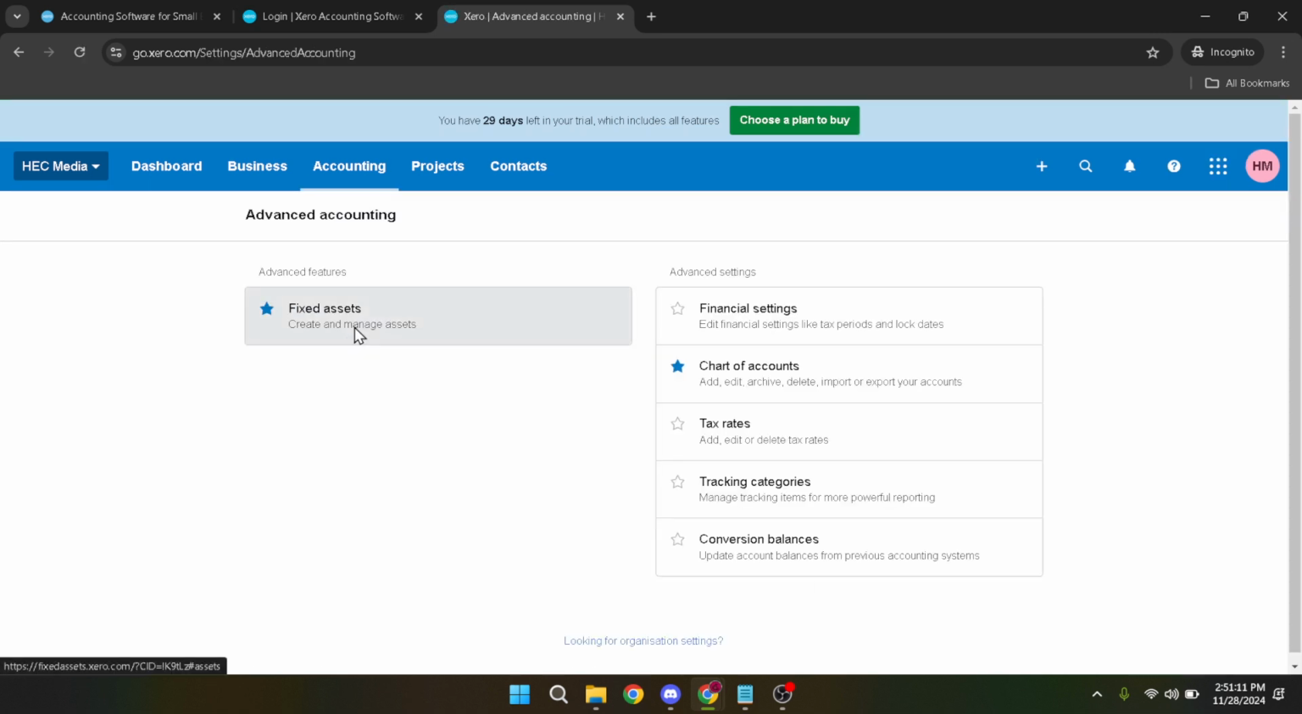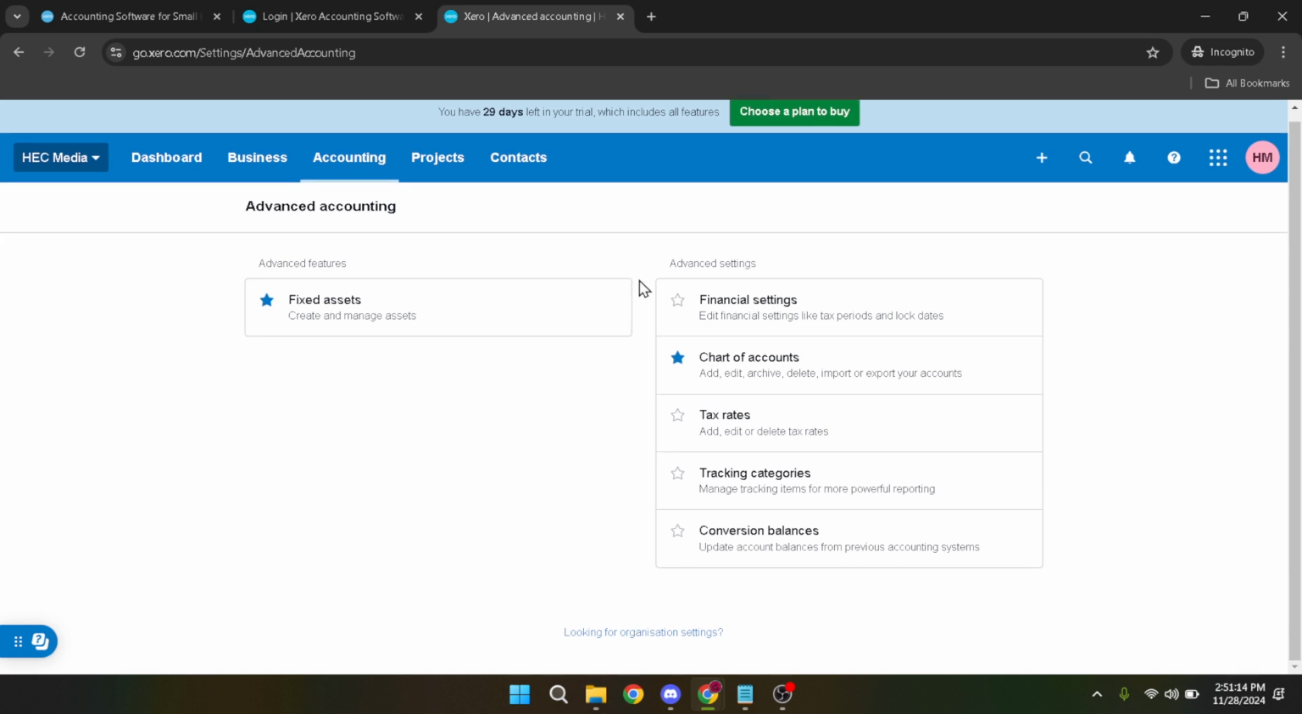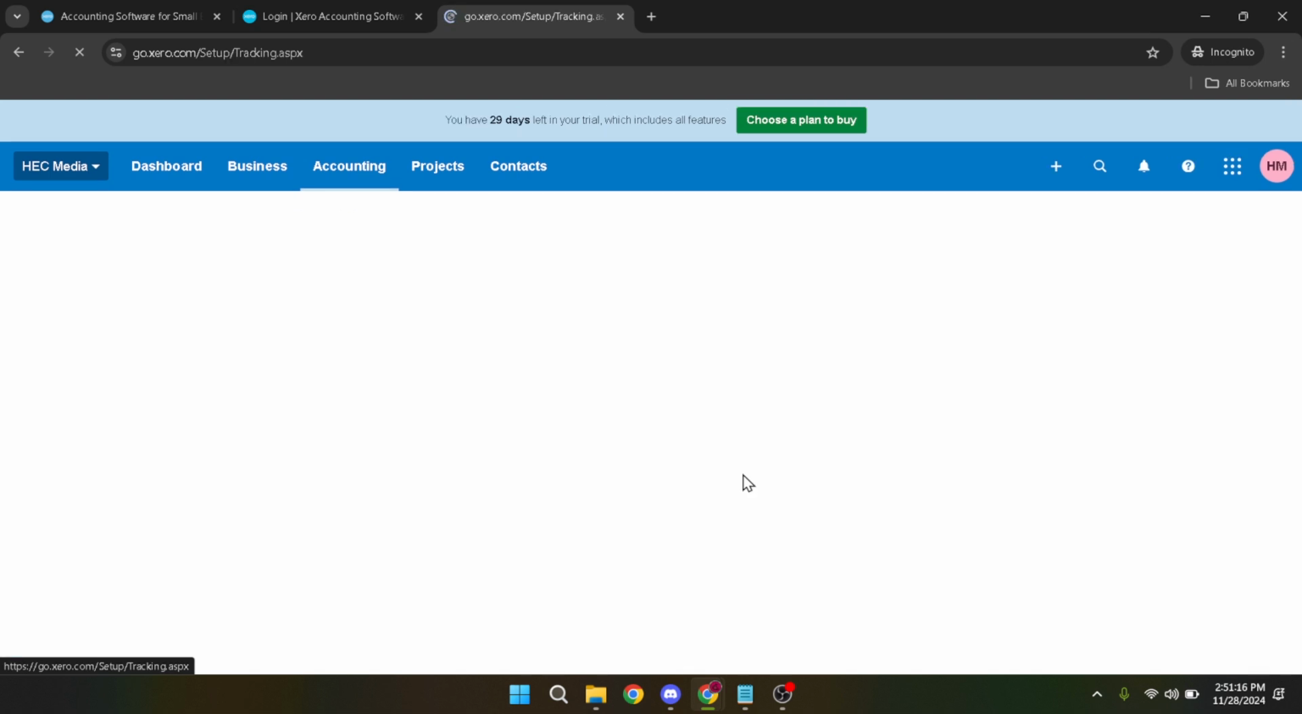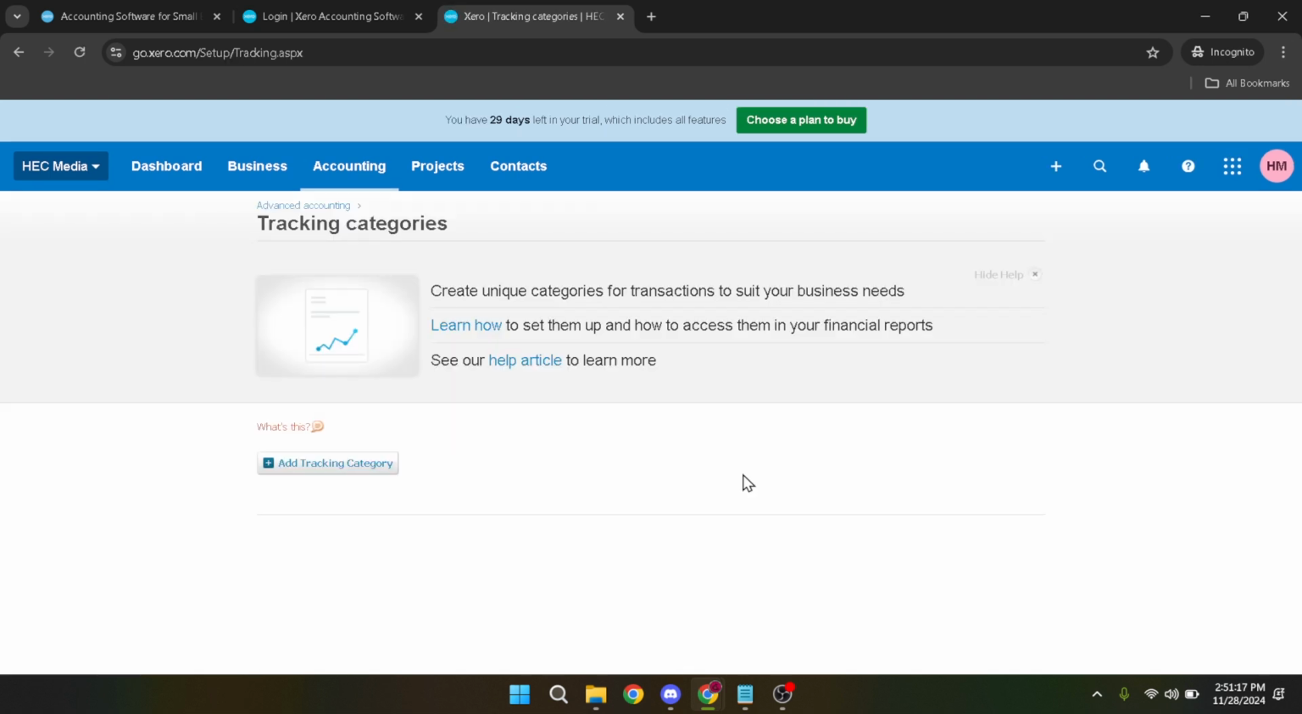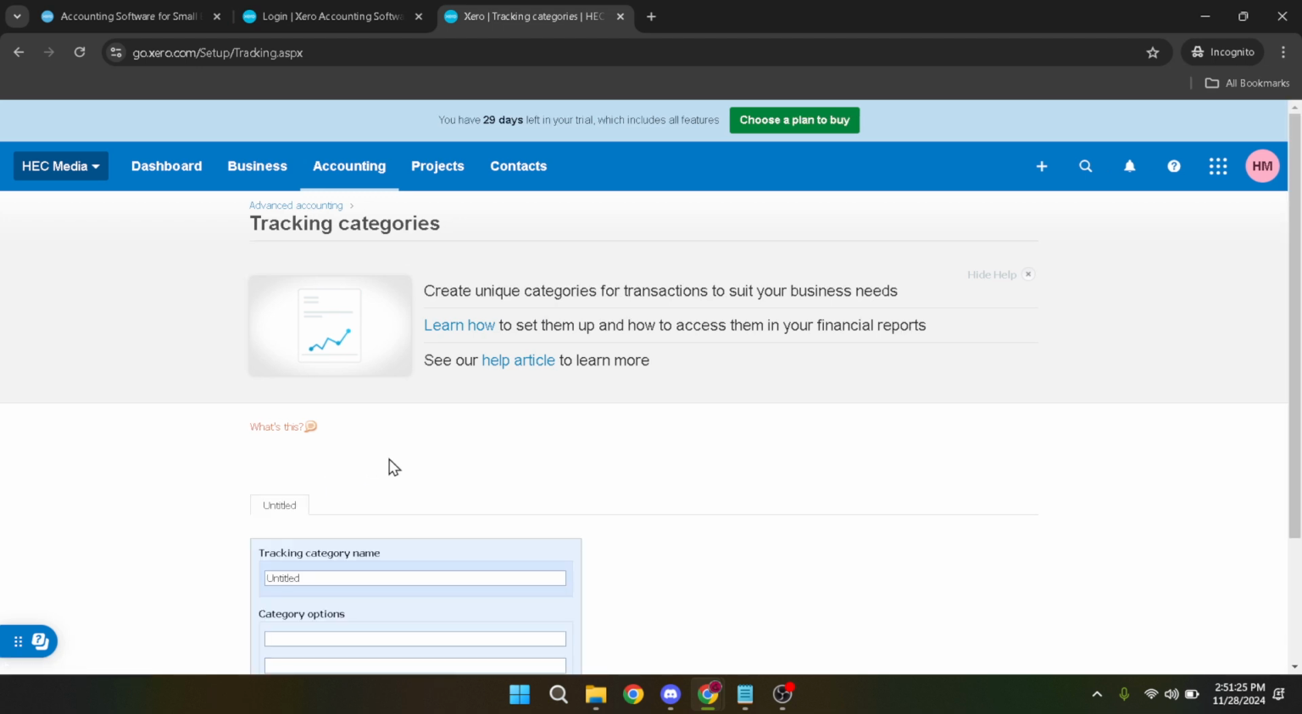After clicking on Advanced, look for the option titled Tracking Categories. This is where you'll be spending the next few minutes setting up a system that can help categorize transactions, making it easier to monitor various aspects of your business or personal finances. Upon reaching the Tracking Categories section, it's time to add a new category. You'll see an Add Tracking Category button. Go ahead and click on that. This is where you start customizing tracking categories to suit your specific needs.